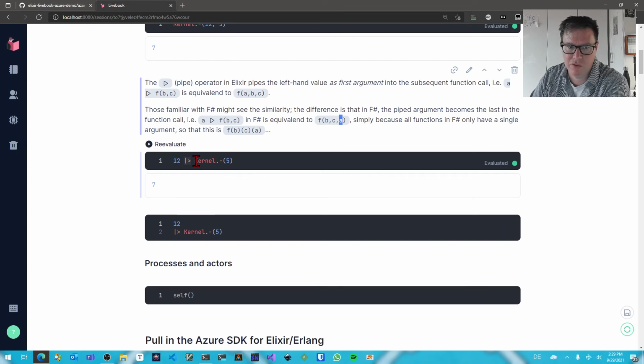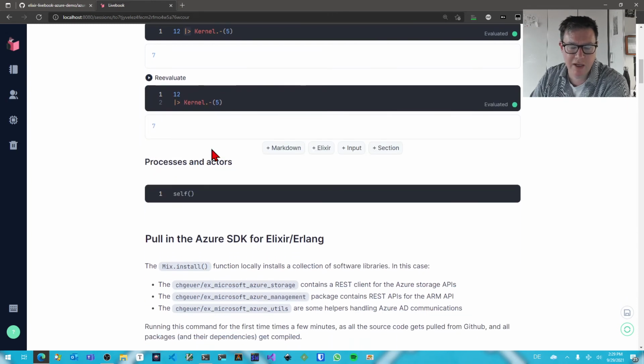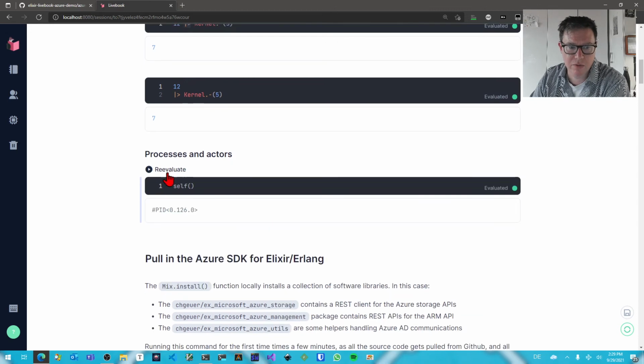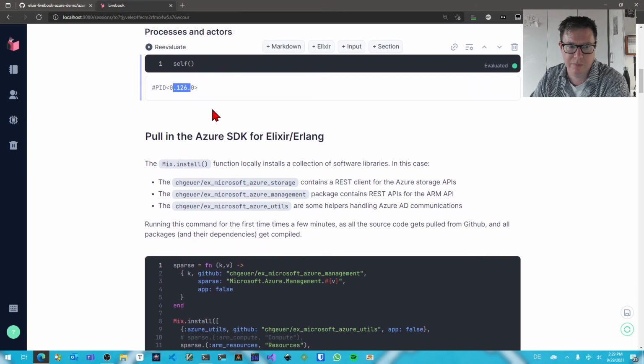12 piped into Kernel.minus 5 gives me the 7, and for readability, I can write this across multiple lines. So I can say 12 piped into the Kernel.subtract, a 5 from the previous input, gives me the 7 as well. And to show you that we are actually running on the Erlang virtual machine, we can figure out we are process number 126 on this version of the Erlang VM.